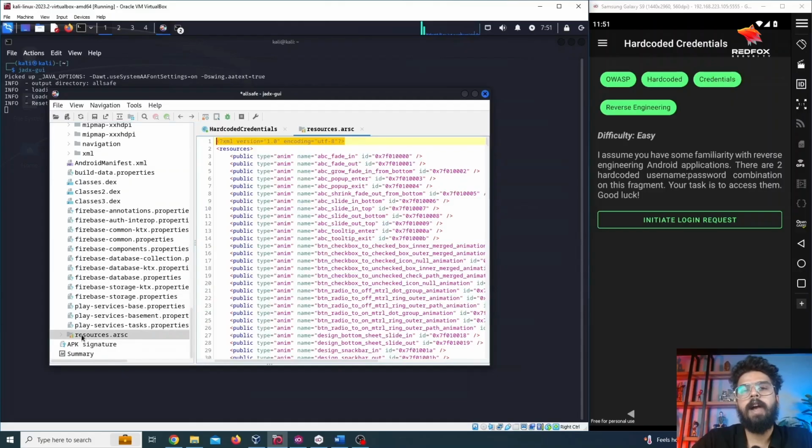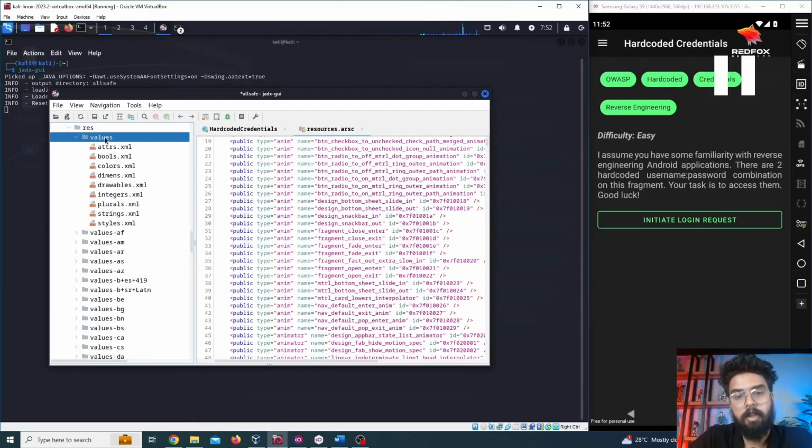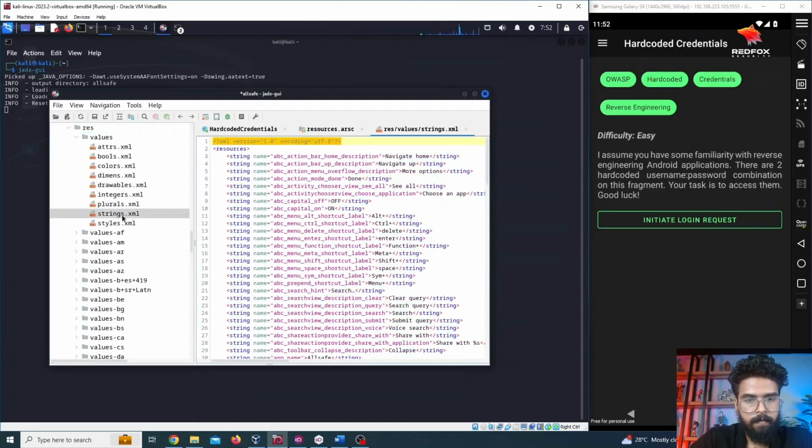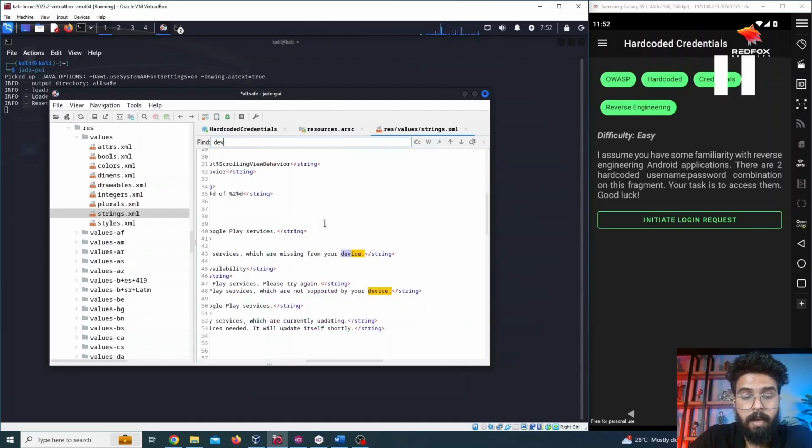Next, in order to find the other pair of credentials which the challenge is asking us for, you can move to resources.arsc and then navigate to the res folder. The res folder has a lot of files, including one called strings.xml. Navigate to that, scroll down and try to understand each piece of data to see if there's something sensitive. Trust me, a lot of times you might not get it in the normal source code of the application, but there is a high chance of getting something sensitive in the strings.xml file.